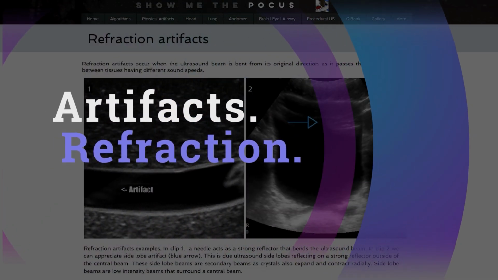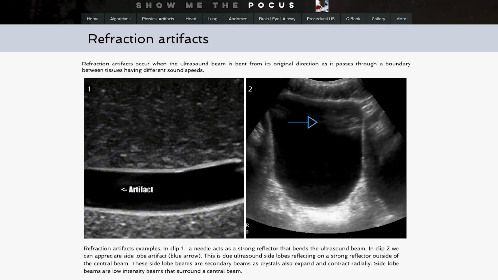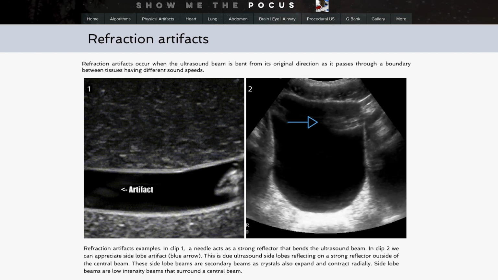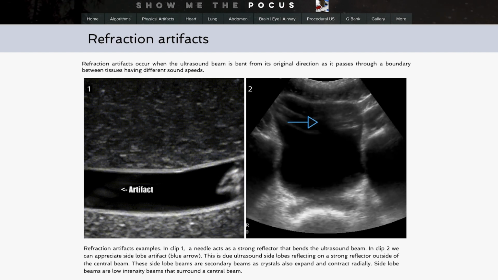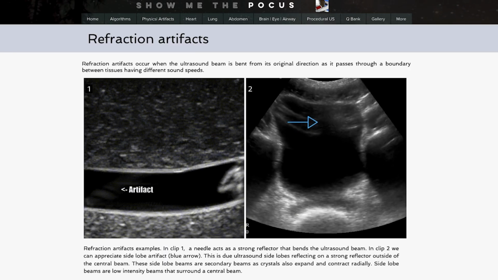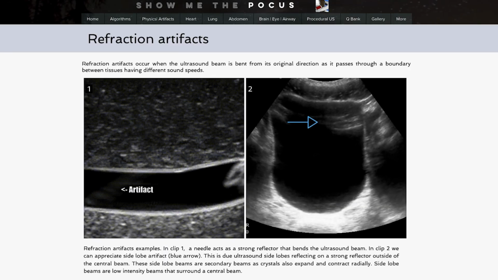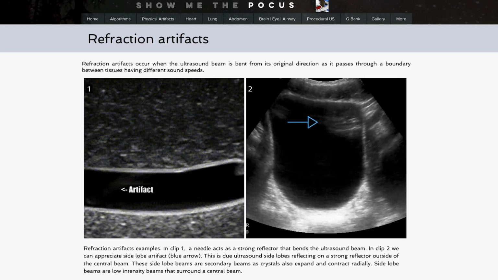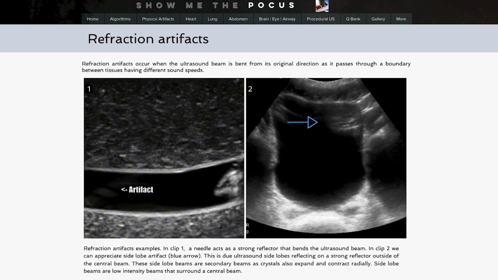Refraction artifacts occur when the ultrasound beam is bent from its original direction as it passes through a boundary between tissues having different sound speeds. The following are examples of refraction artifacts. A needle acts as a strong reflector that bends the ultrasound beam. In clip 2, we can appreciate the side lobe artifact.